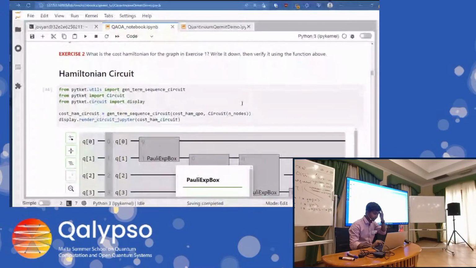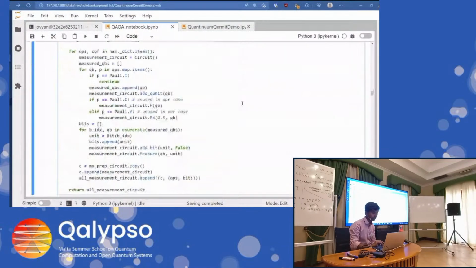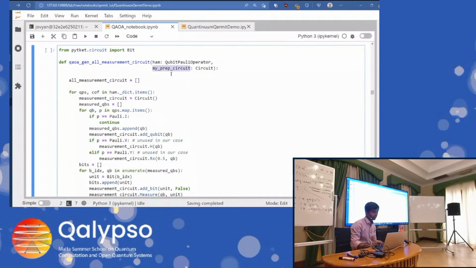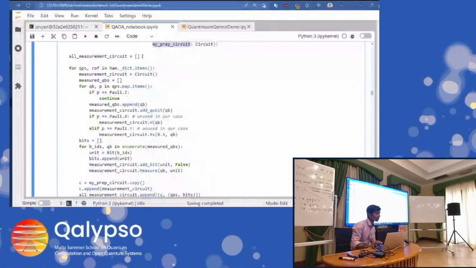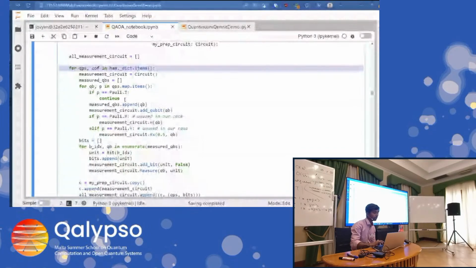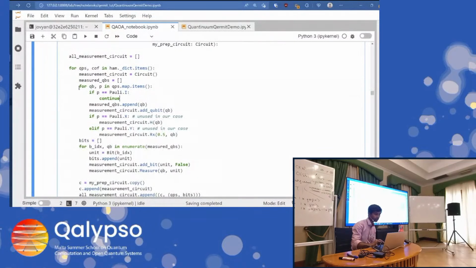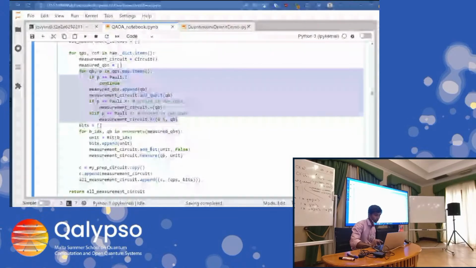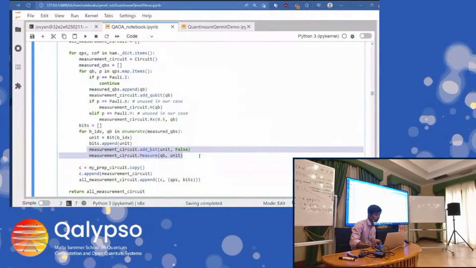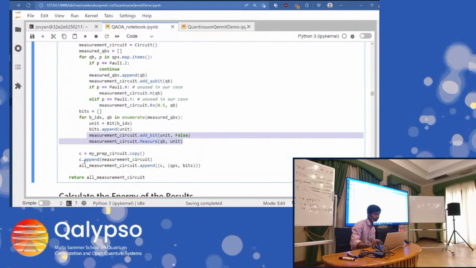So given the initial state you started with, which is your preparation circuit, it prepares a list of circuits for measuring all the terms in your Hamiltonian. So for each term in your Hamiltonian, we append the measurement basis transformation gates required, and then append the measurements, record the answer to a bit, and then add that circuit to the list. So in general, if you use this function, if you put in your preparation circuit and your Hamiltonian, you will get out as many circuits as there are terms in your Hamiltonian.